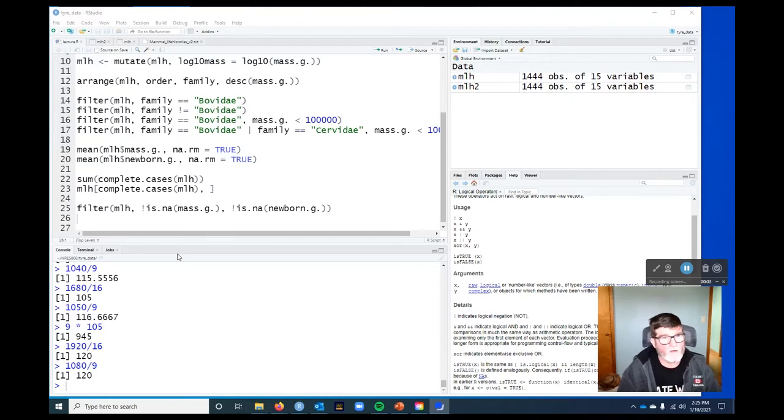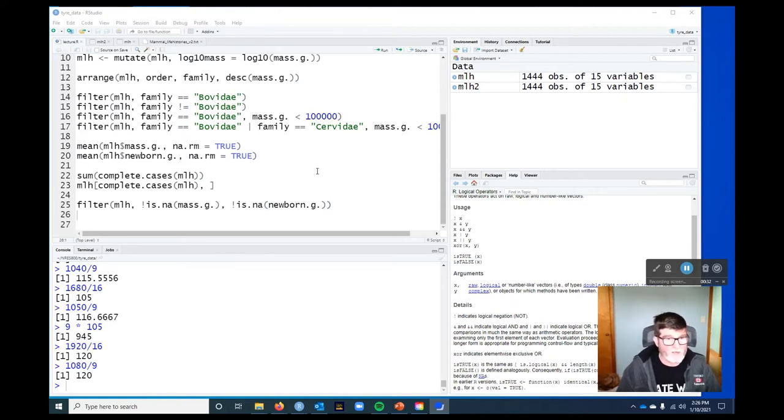In this video, I'm going to talk about a couple different ways that you can do more than one thing to a given data set. So for example, what if we wanted to remove the missing values from mass and only look at the Bovidae, and then calculate the mean of those things all in one sequence, as opposed to just throwing them away like we've been doing here. So there's a variety of ways we can do this.